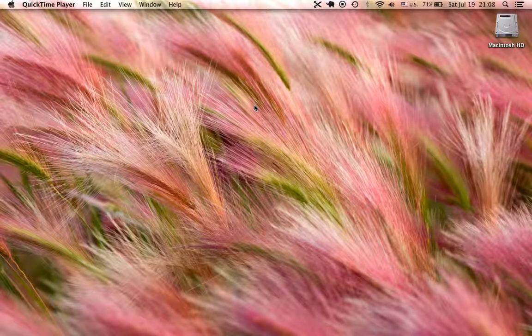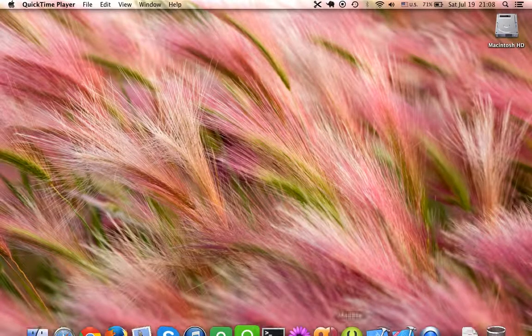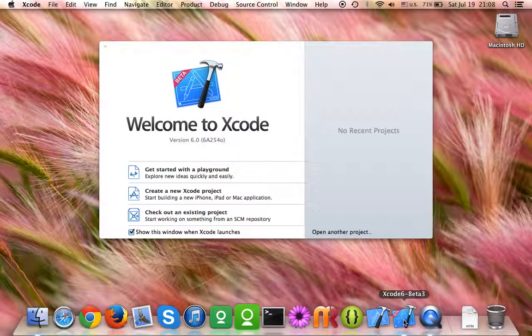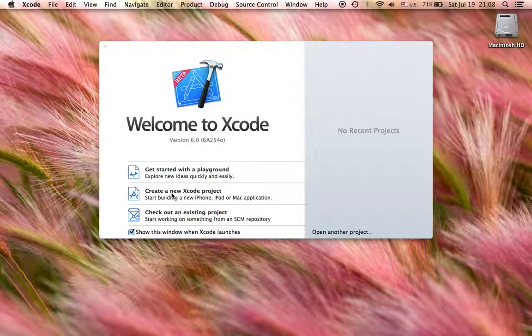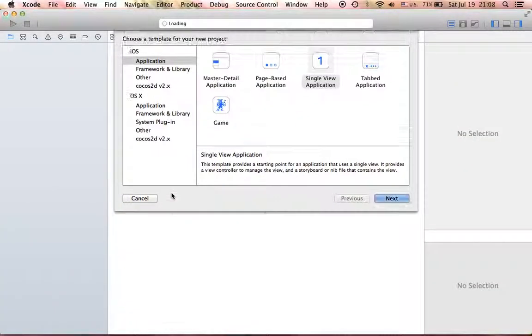Hi guys, today I will show you how to create your first iOS application using Xcode 6 Beta 3 and Apple's new programming language called Swift. In this tutorial we will just add a couple of buttons and I will show you how to interact with them. So let's start. Open your Xcode and click Create a new Xcode project.